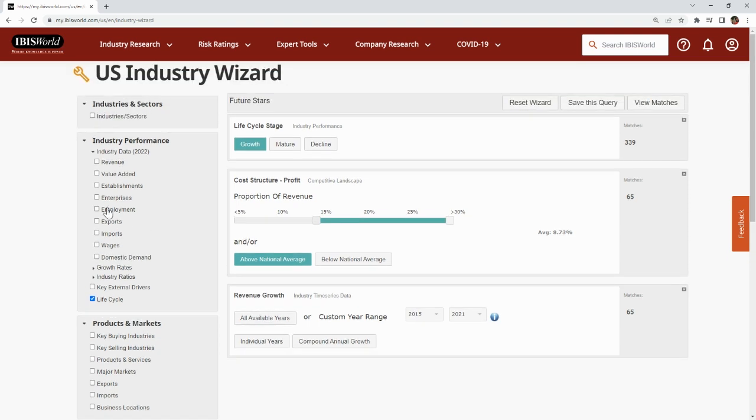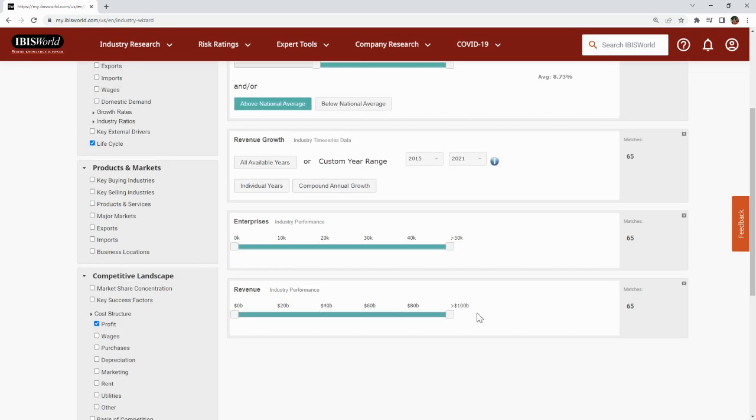Let's add in total number of enterprises, right? Because I don't want to be going after industries that maybe only have 100 businesses total. Or maybe you do. Of course, that's going to be suited to your own company. And I'm also going to add in here, let's say, revenue. What's the overall size of the industry? How much money is being brought in? And that's going to give me a really nice list here to take a look at.